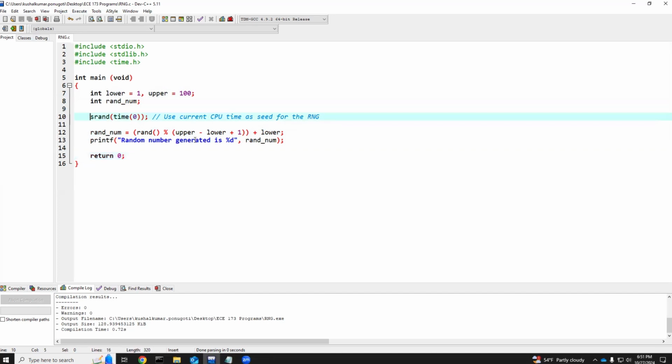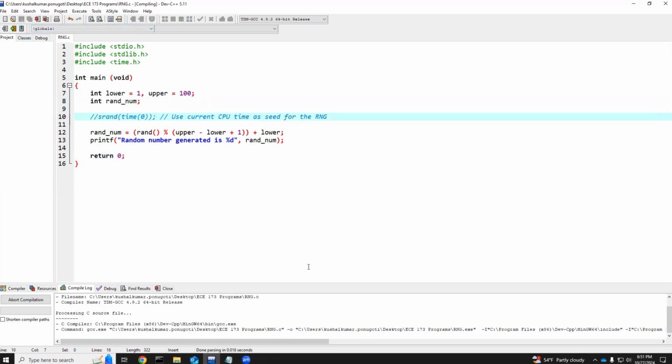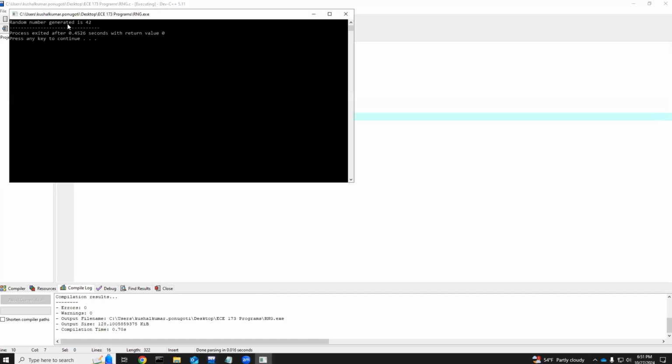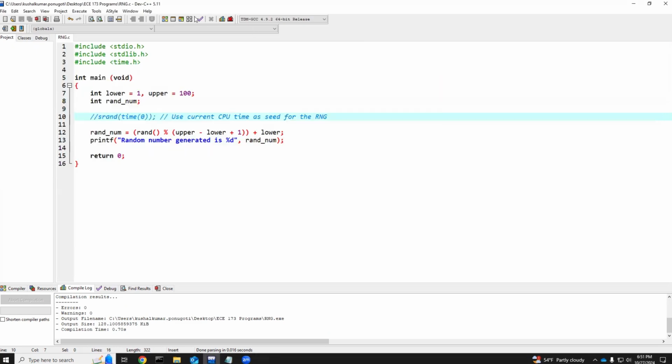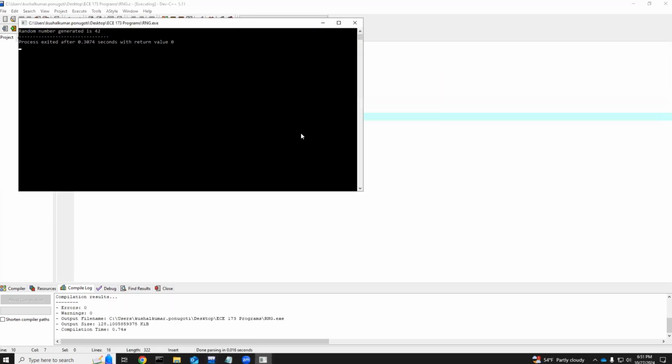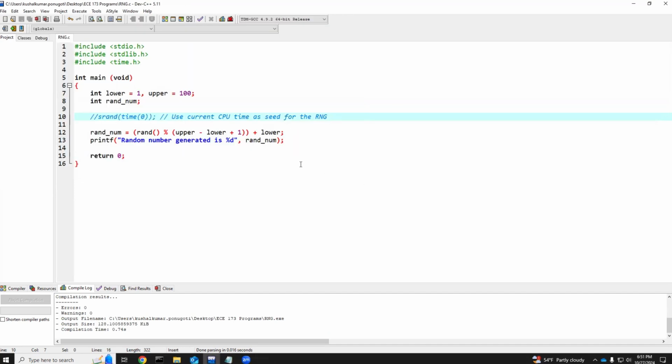Now, if you do not seed it, see what happens to the code. So it says random number generated is 42. Okay. Run it again. It says again, random number generated is 42. So if you remove this line, you're going to get the same random number every time you run the program.